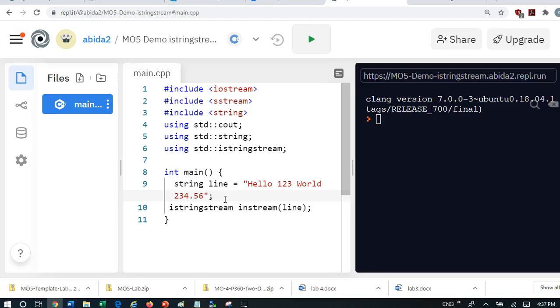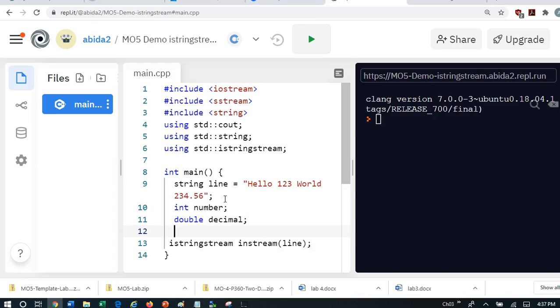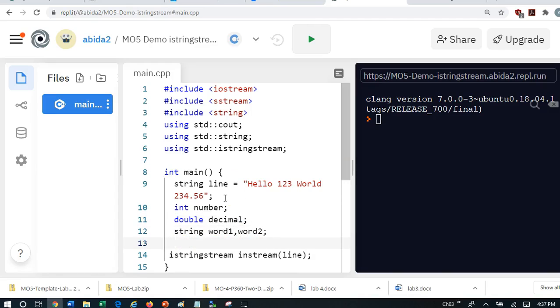So let's create some variables that can actually store these tokens. I'm going to say int number, double is a decimal number, and string word1 and word2 because I've got two words there. And what I'm going to do is extract these tokens from the line and put them into these variables. And istringstream is going to help me do that.